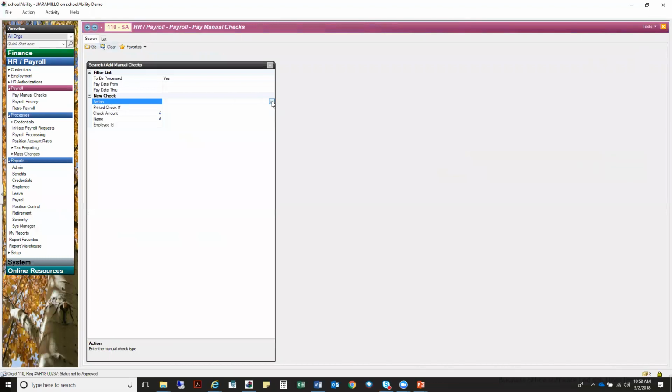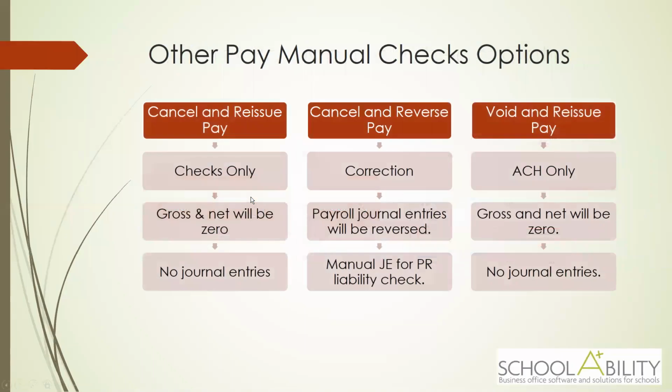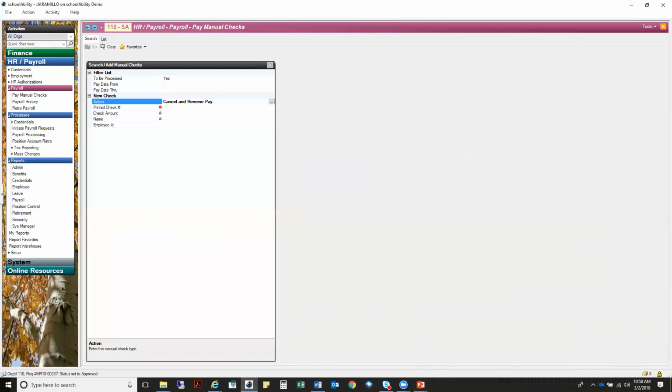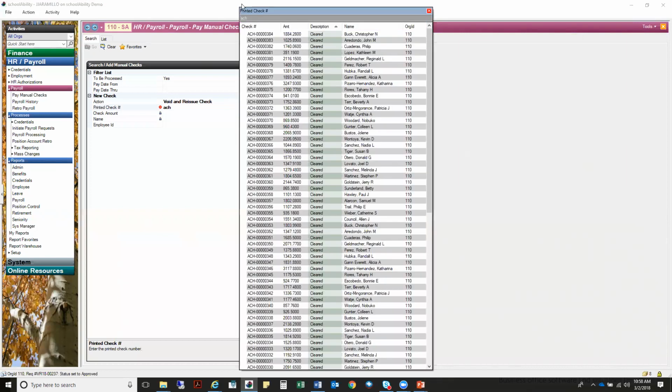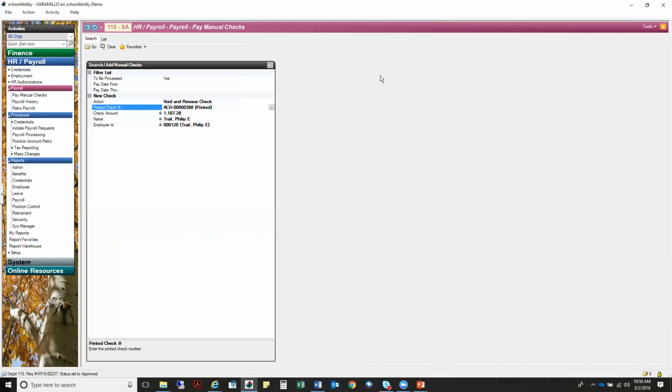From here, I'm going to select void. Actually, I'm going to select cancel and reverse. Let me look real quick. Void and reissue, that's the one I'm going to select. Then I'm going to choose an ACH. If I type in ACH, it'll bring up all the ACH transactions, and I'm just going to choose this one. This is the amount. I click go.